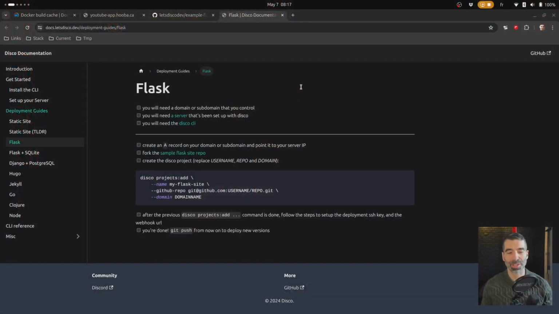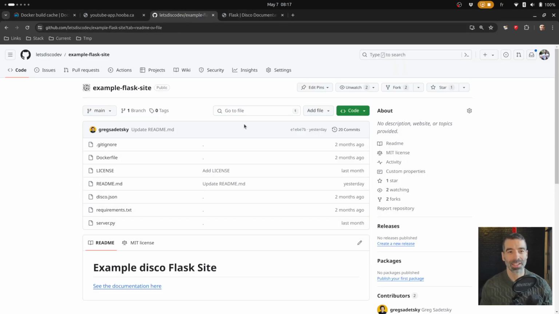Hello, today I'm going to make the deployments with Disco a little bit faster. So I cloned this example site to run a Flask site that you can find here.